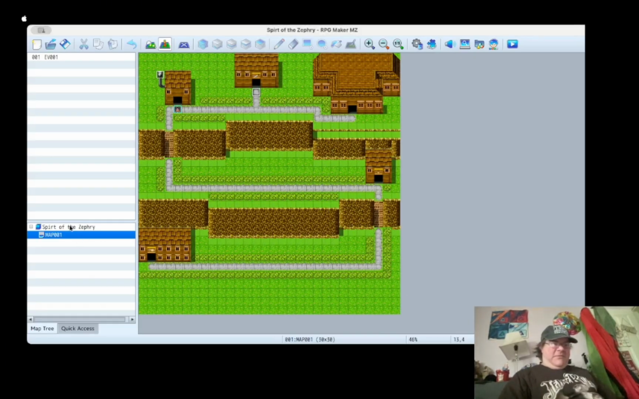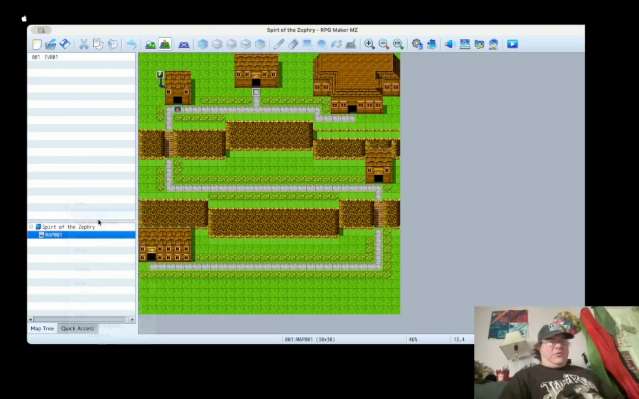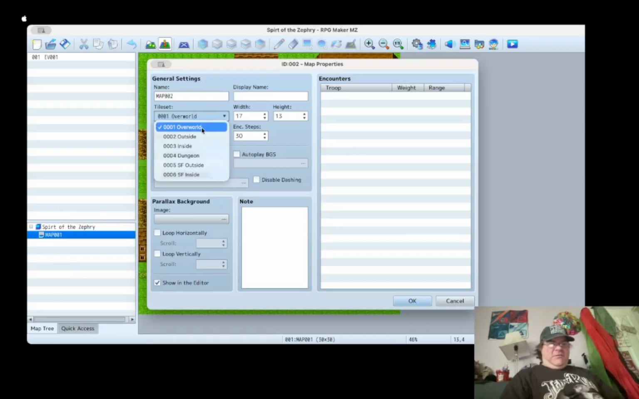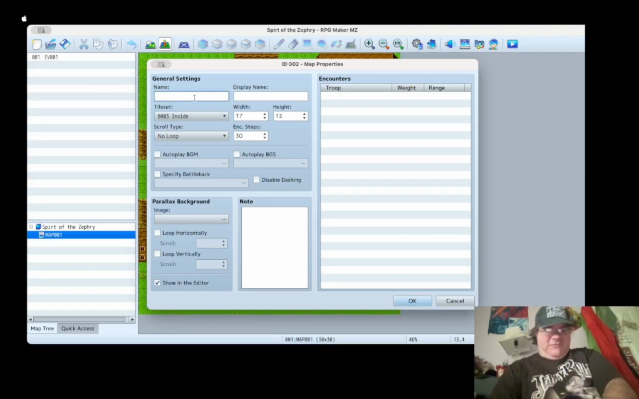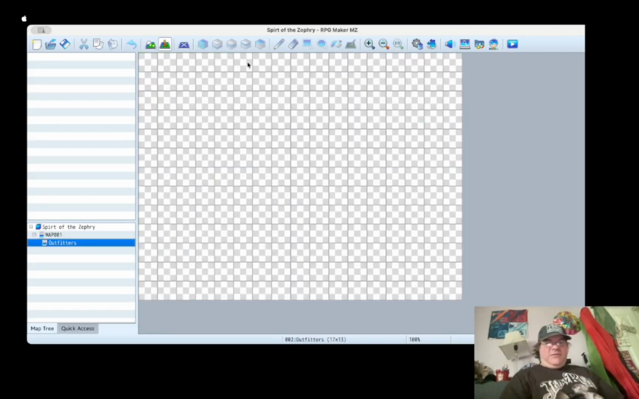So we're going to go to the shop. So we're going to go here, and we're just going to create the shop. I was going to cheat it, but no, we're not going to create it. So we're going to go to new, and we're going to go over to here. We're going to go to inside. I'm going to keep the dimensions the same, and we're going to name this item shop. Actually, we're going to call it outfitters. Keep everything the same, and let's build the shop. Zoom in here. We don't need to make the shop really big.